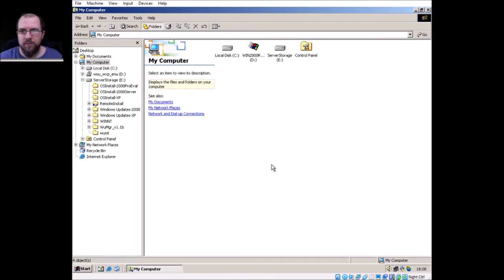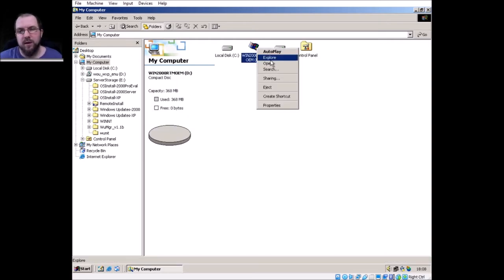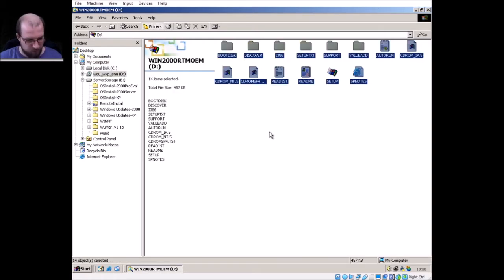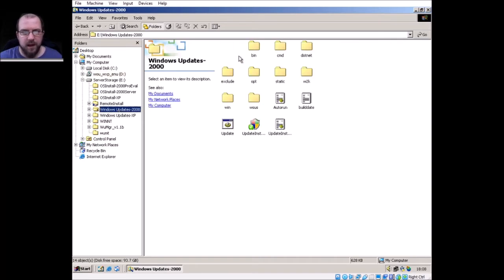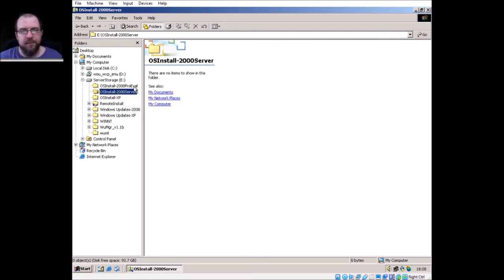Okay, so I am going to be slipstreaming updates into the Windows installation disk. Because if you remember, when I installed Windows via Remote Installation Services and over my network, it had no service pack, so I had to update the service pack. So what this is going to do is allow me to slipstream the updates in, and this is where this nLite comes in, because you can do that automatically.